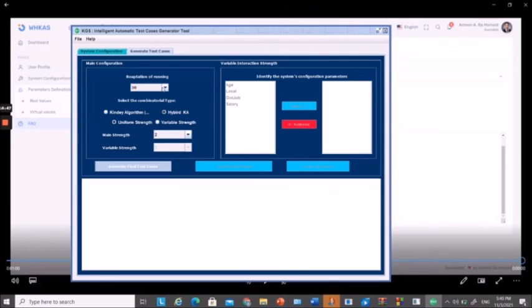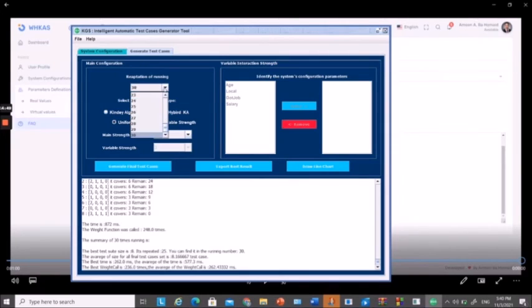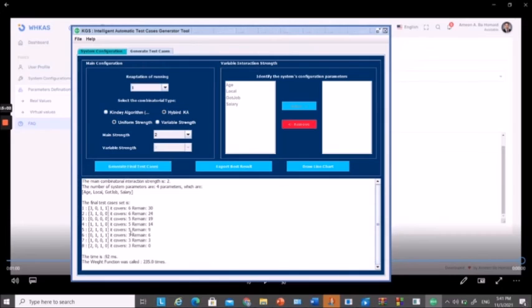If we want to reduce the time, you can see it also generates only 8 test cases. You can reduce the number of runs to only 4 times or 1 time, let's say, and then run again. It will generate only one time.